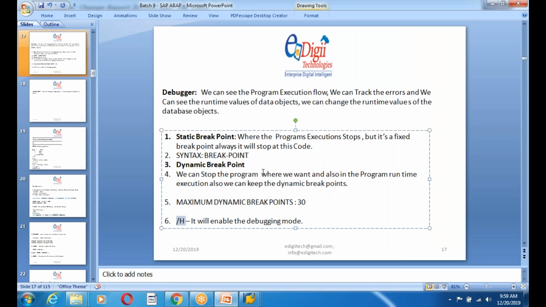If you want to go to a particular point, we use a static breakpoint, which means you write code inside the program. Normally I don't prefer to write this. Maybe in some places I need a static breakpoint, and I will explain that whenever the concept comes. But always we use dynamic breakpoints. Wherever you want, select the breakpoint. That's a dynamic breakpoint.